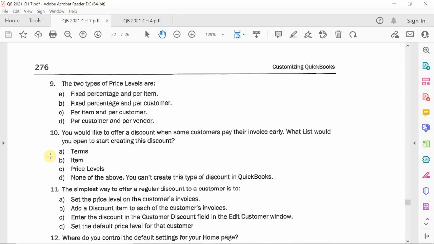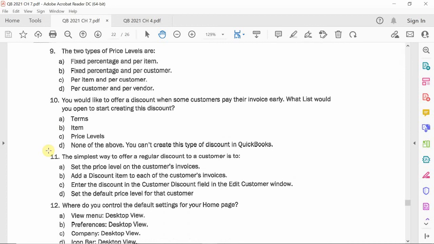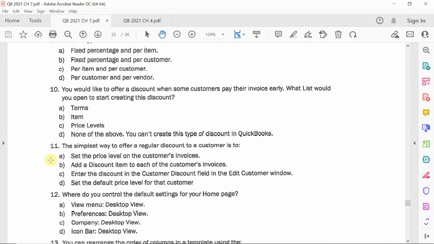All right, number 10. You would like to offer a discount when some customers pay their invoices early. What list should you open to start creating this discount? Terms. We call those terms. Yes, so again, there are 2 types of terms. Standard terms, which is based on the amount of days that you receive a bill, and then date driven, which is the specific day. Okay.